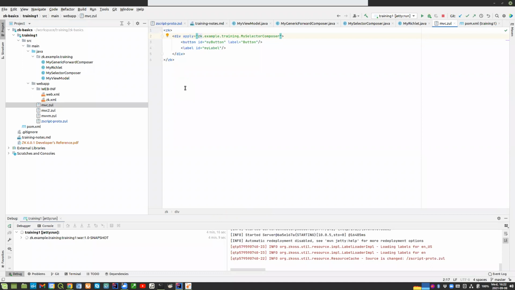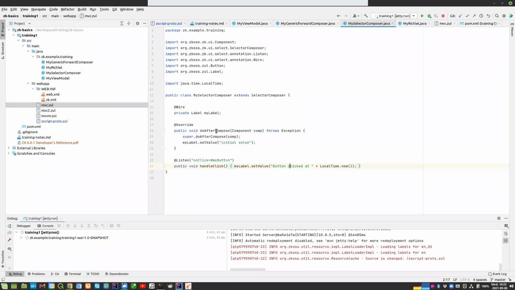Composer, the name, I think, originates from the fact that the UI is, of course, composed out of components, and that's what the words roughly mean. And a composer is some kind of side effect class that lets you add your application logic at specific lifecycle points of the component lifecycle. And the most common lifecycle method you implement is the doAfterCompose method.